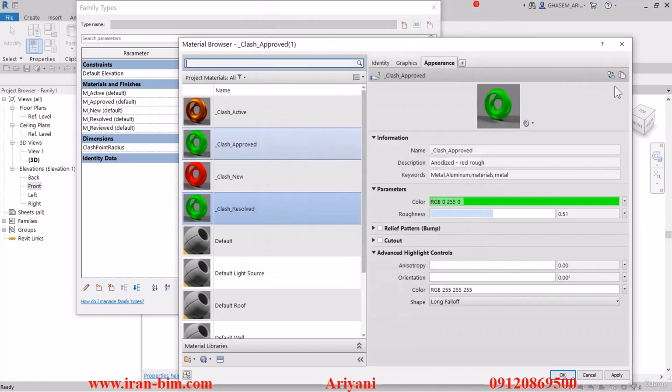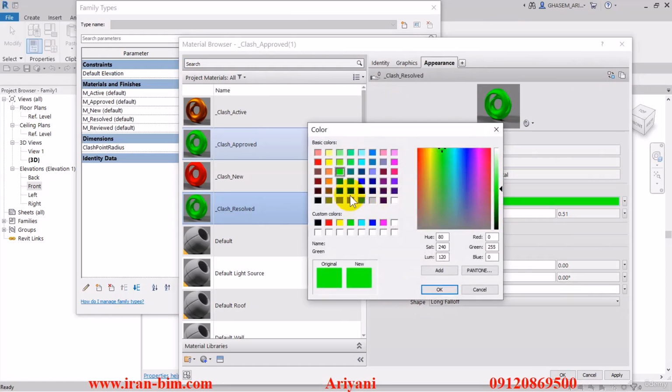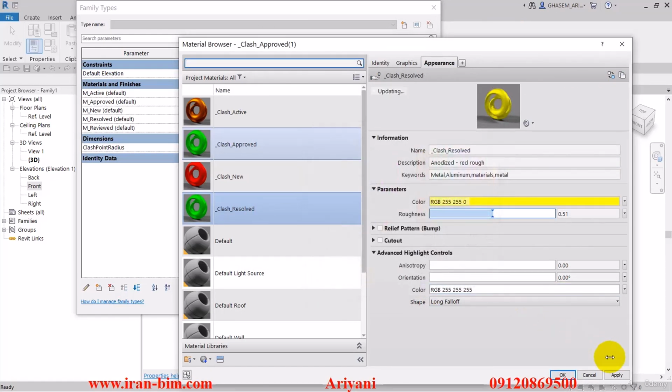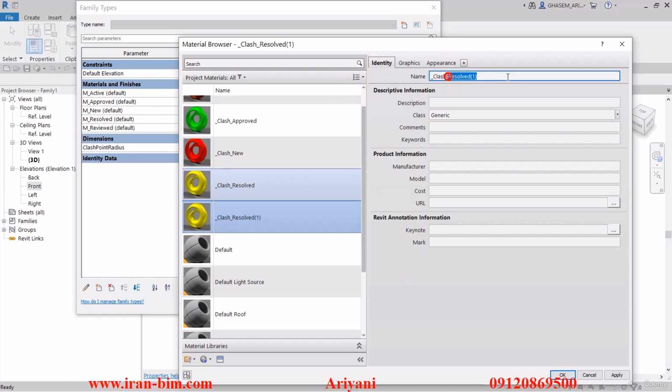I'll create a duplicate of it in the appearance tab, and then change the name here as well, and then for the color we'll go with the same yellow that's used in the Navisworks. Alright, and now the final one. We'll get a duplicate of the resolved, and under the identity tab, I'll change its name to /_reviewed.